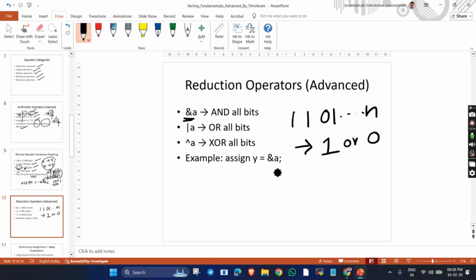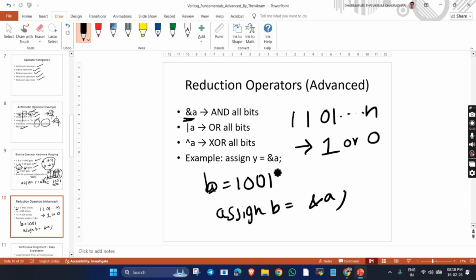So if you use AND of A, let's take A as 1 0 0 0 1. Let's take this as B. So we are assigning B equals AND of A. So what does AND of A mean? It will do a bitwise AND, meaning it will do this AND operation.